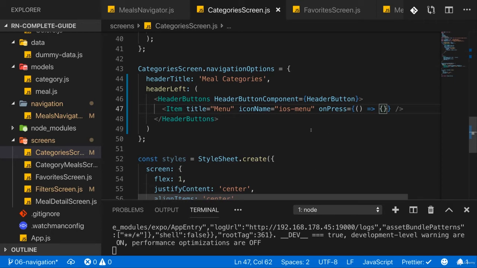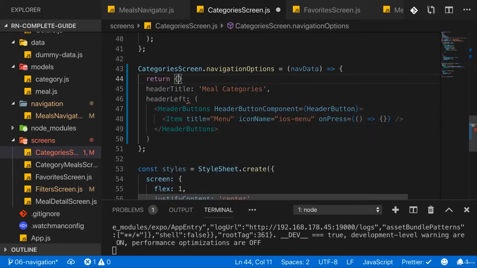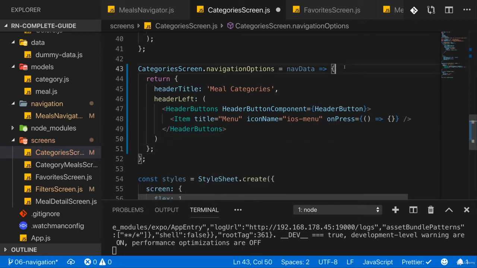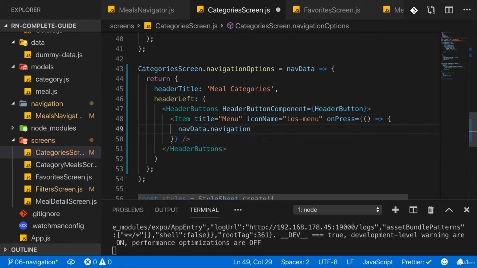How do we now open the drawer though? Well, for this we need access to the navigation prop, and we don't have that access in the navigation options like this. But of course you learned earlier that you can use the function form here, where you then get your nav data, you could say. In that function you then have to return your configuration object. So here you have to return an object in the end. And now nav data has such a navigation prop. So now here in onPress we can say nav data.navigation. That will now be available. That's provided by React Navigation, which executes this function in the end.